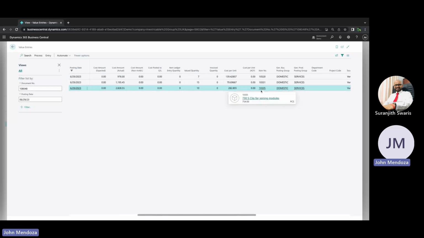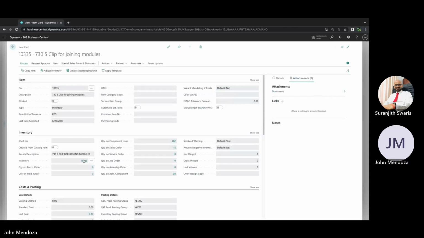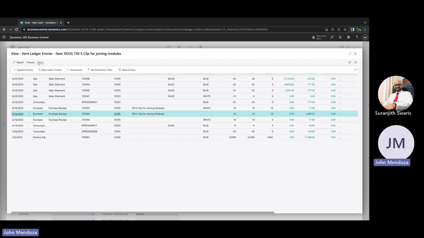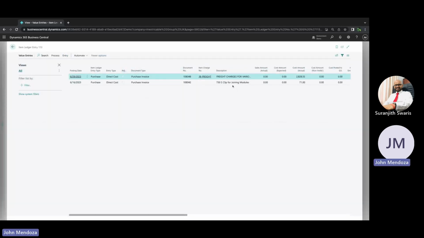So let's check that. Let's use joining modules. Click this one. Then when we check, you can see here there's an initial purchase invoice, which is the purchase price. The system charges 2,828 of that. That's why the inventory adjusted from the original 71.